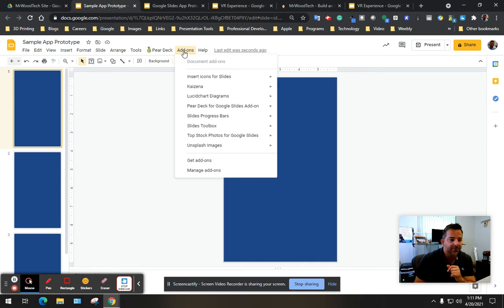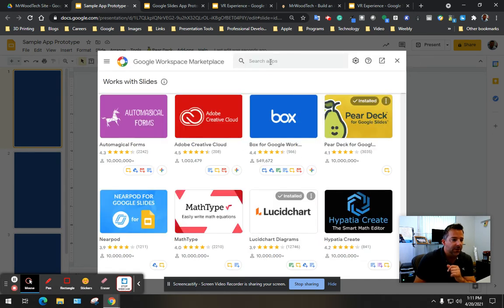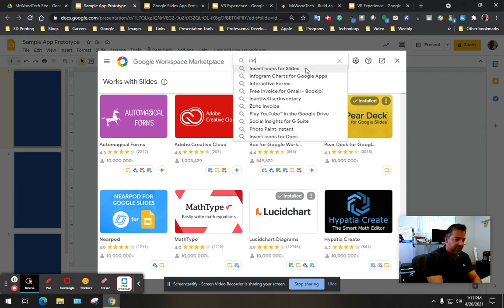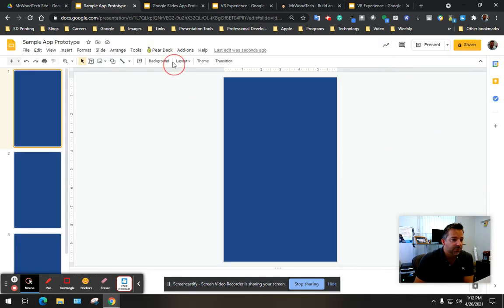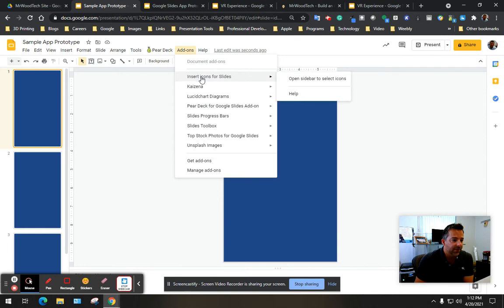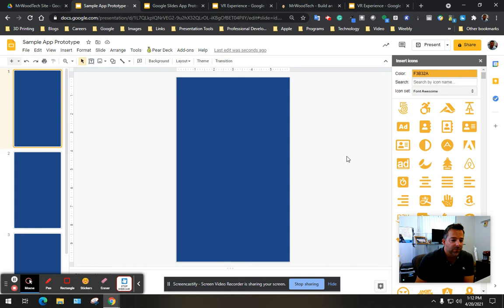If you go to add-ons and get add-ons, wait for this to load. And in the search area, if you just put insert, you can see I didn't even hardly finish it. Insert icons for slides, and you would choose that. You can see mine already says that it is installed. So I'm going to go back in here, and go to insert icons for slides, and over, it says open sidebar to select icons. So I'm going to click that, and we'll let that load up.